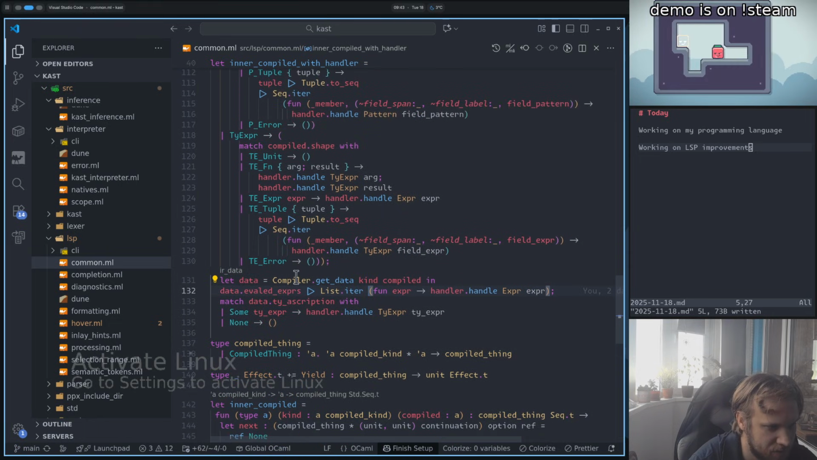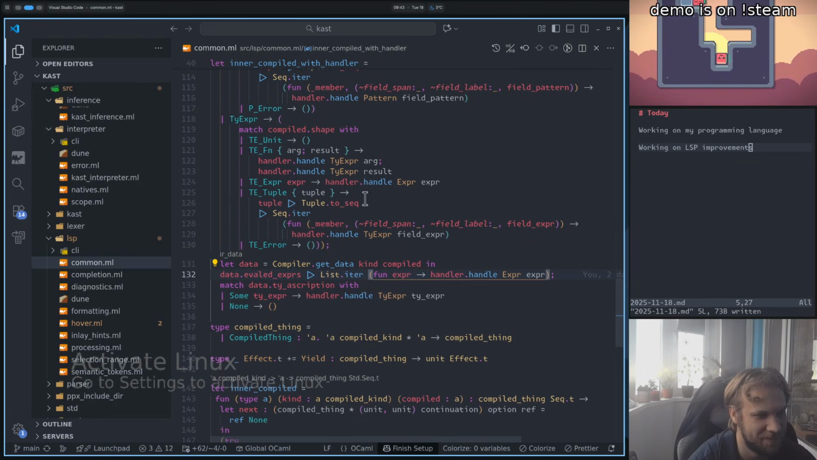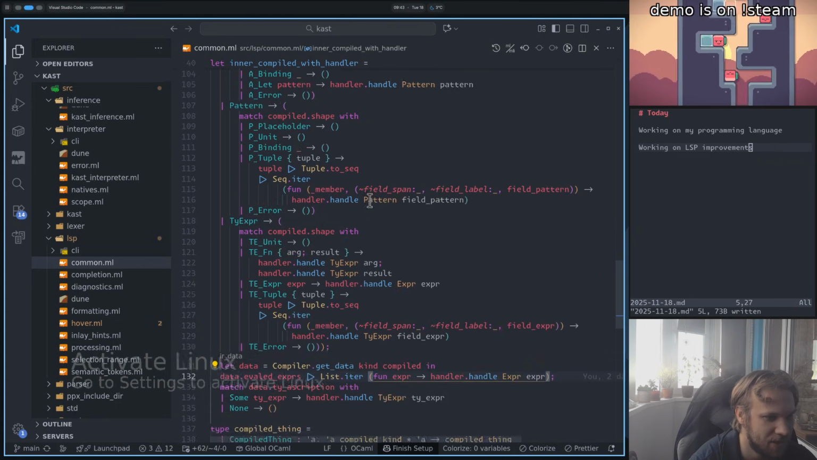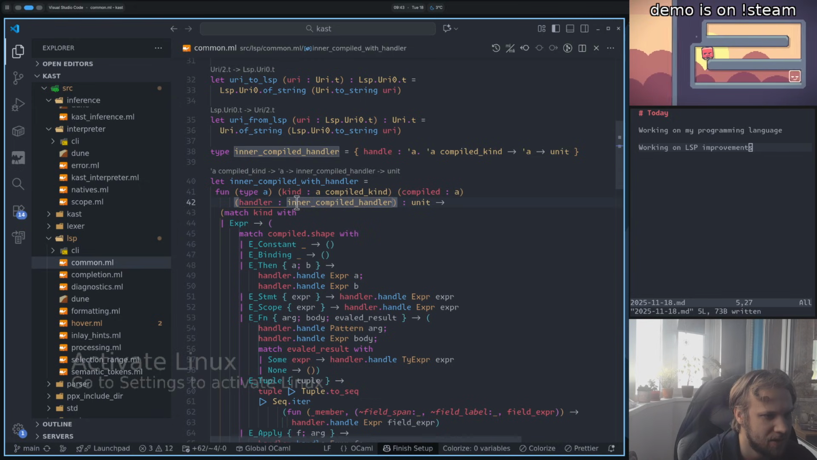All right, let me see. What am I doing? I have the evaluated expression, which means that potentially I should be able to hover it. So why am I not doing that?